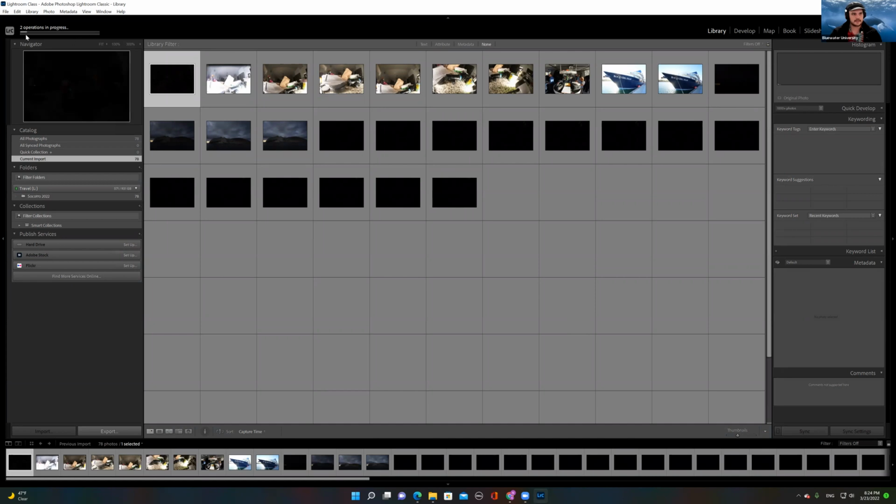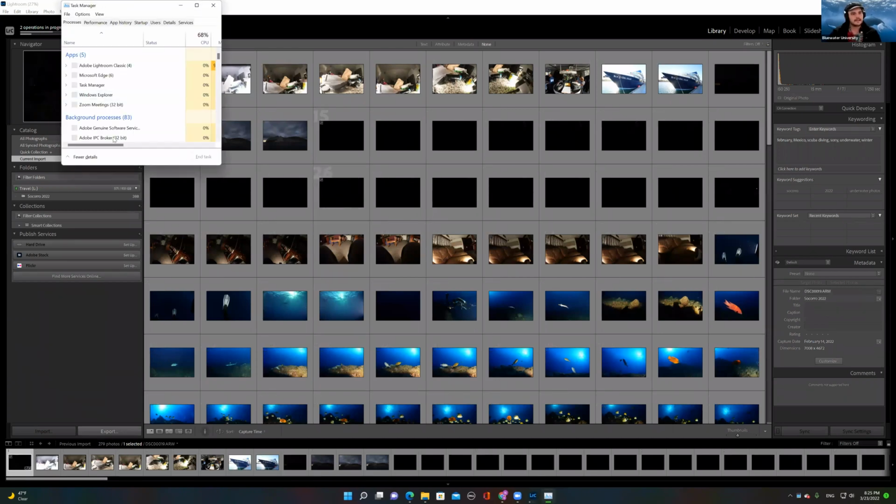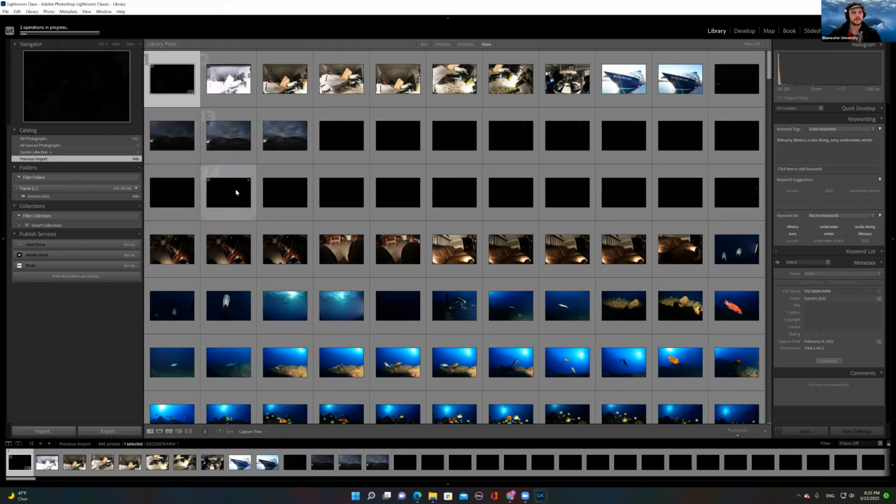Okay, you can see it's taking some time to import them and read all the files from that location. And you can see this spinning wheel. It means it's having a little bit of trouble. And you can also see that it takes a lot of memory. So usually when you import, you want to just give it a couple seconds, let it all import in.